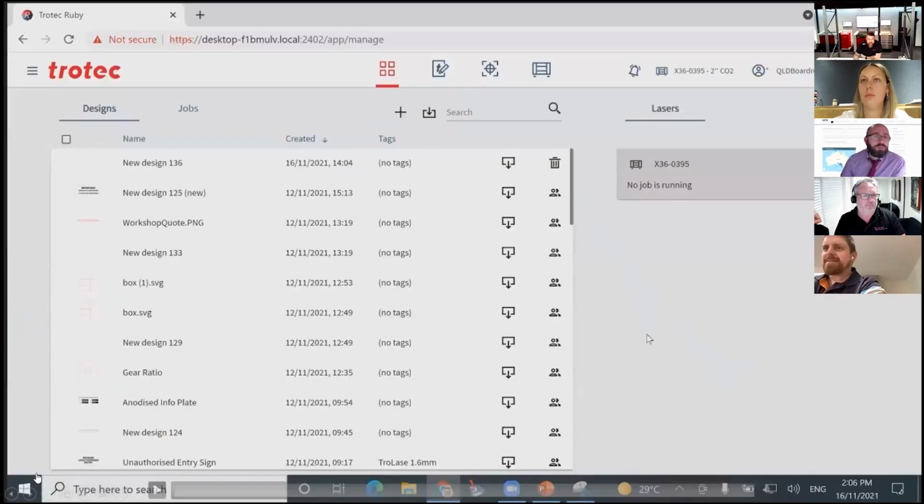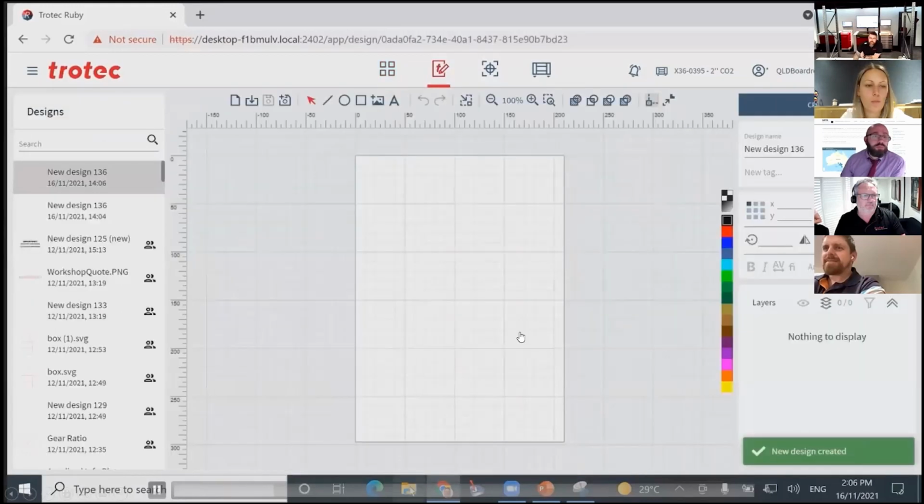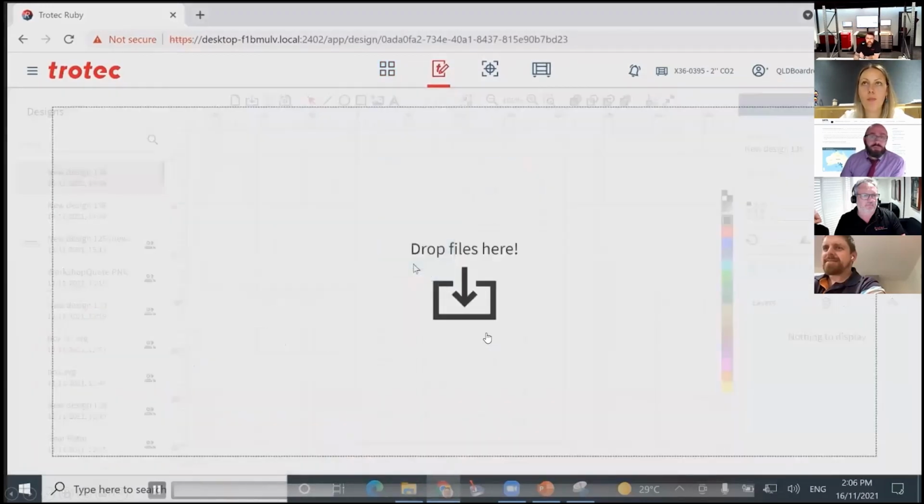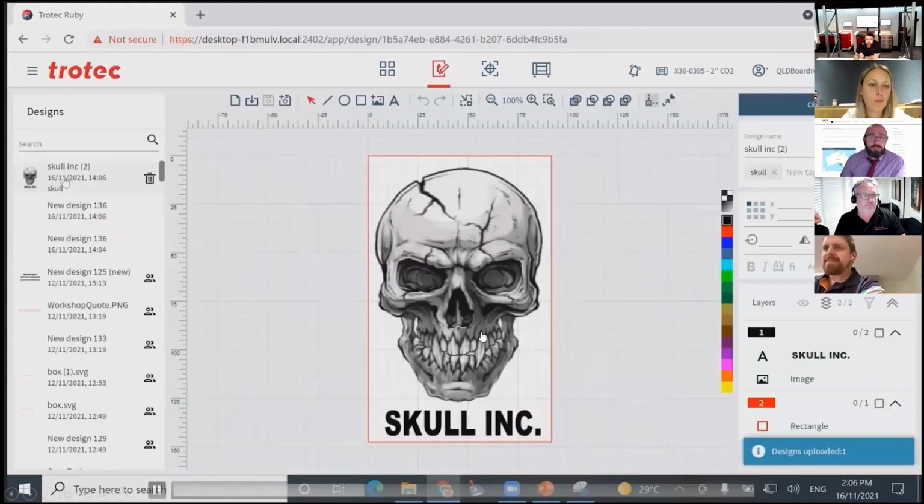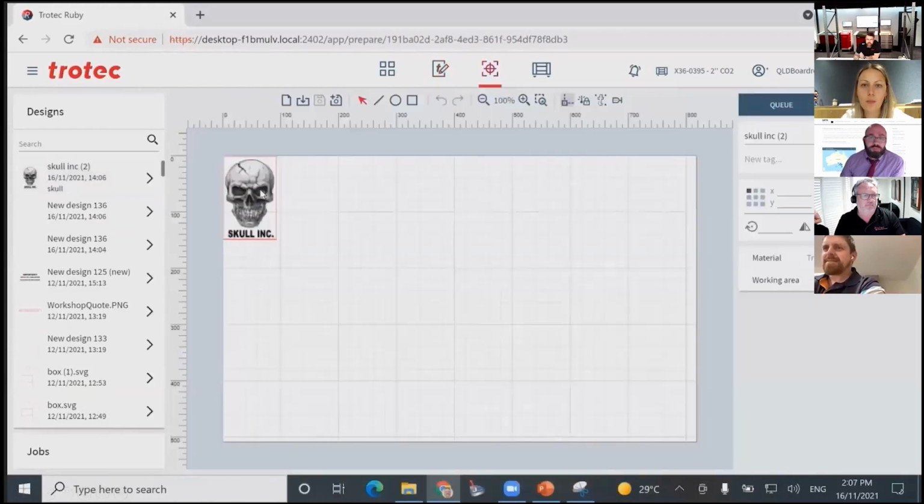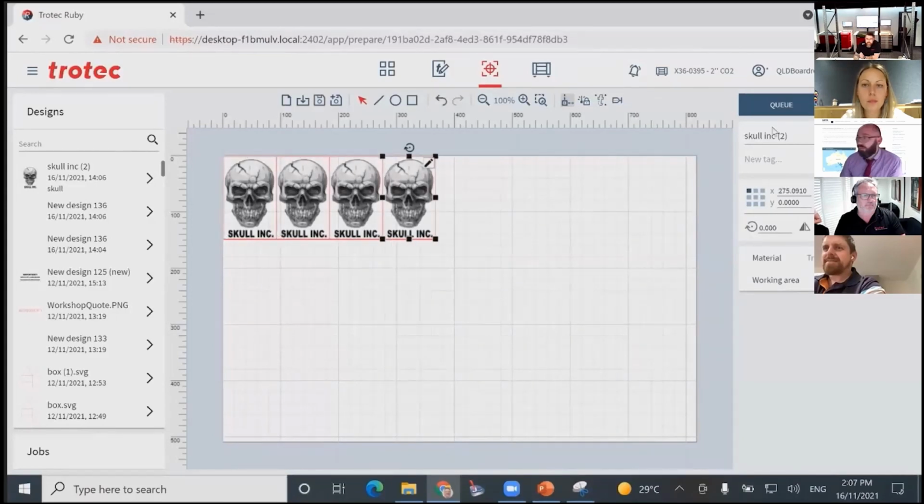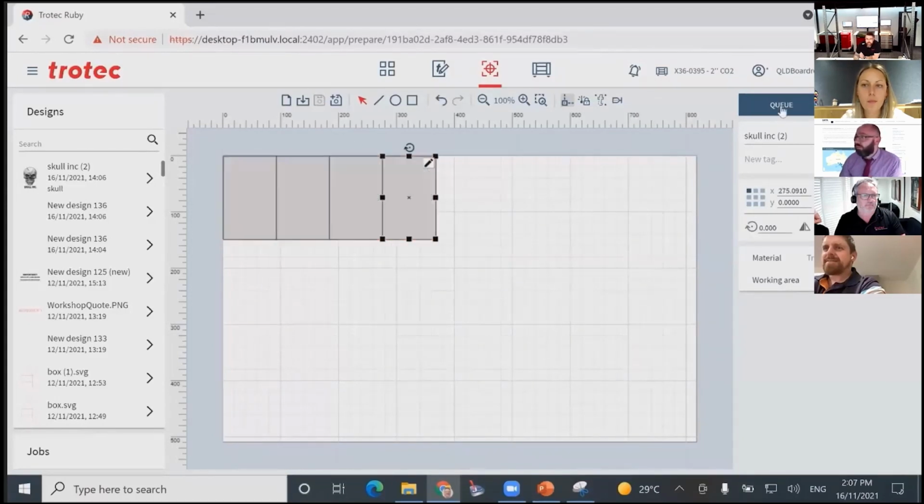So to show kind of the speed of the processing, there's a video here that will go from the importing of a design to the final stage of the product. So we're in a design tab at the moment. We can open our file, drop it straight into Ruby. At this point, it still can be edited. Once we've got our job in our design page, we can send it to the prepare page, duplicate it, send it to a queue, and it's ready to process.